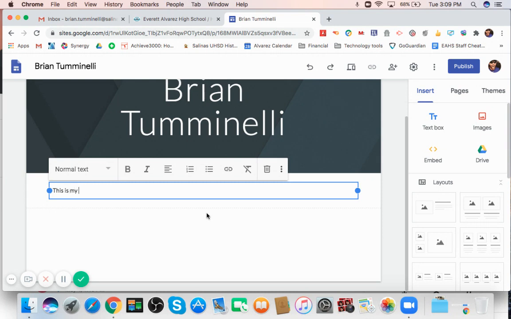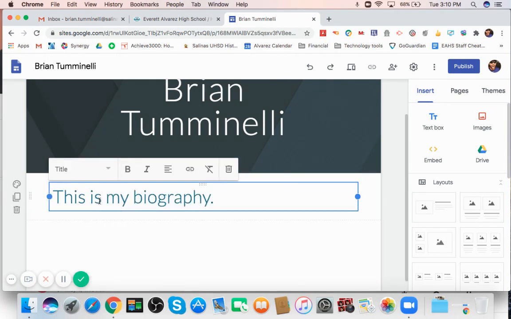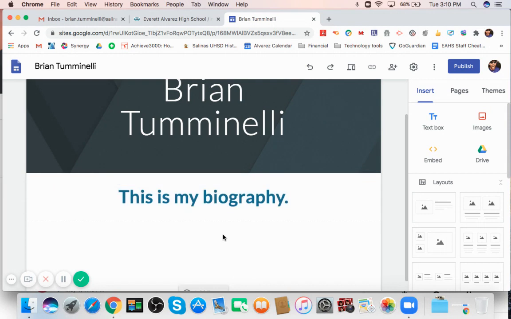And directly you could type onto your website. It's pretty simple. You can enlarge the text a little bit larger if you'd like. You can make it bold. And let's just say you can center it as well and start typing about yourself.